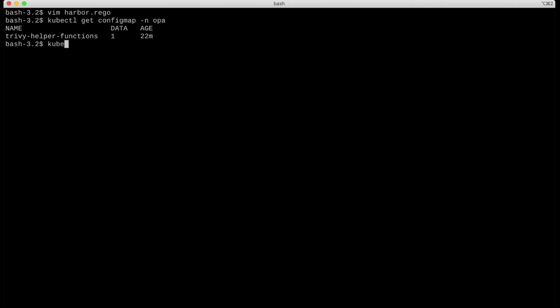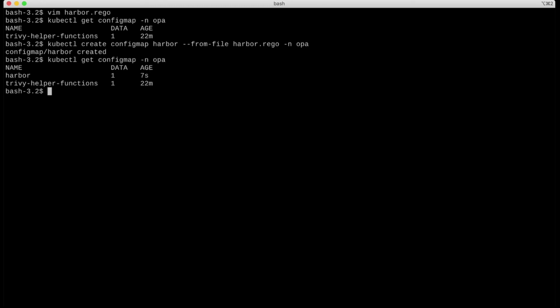So we have to upload the policy to a config map. This policy is also loaded to the OPA service. Create config map from file harbor.rego, in the OPA namespace. Okay, create it and load it to the OPA. You can find the policy of Harbor in the config map. So let's try deploying the image in the Harbor registry.